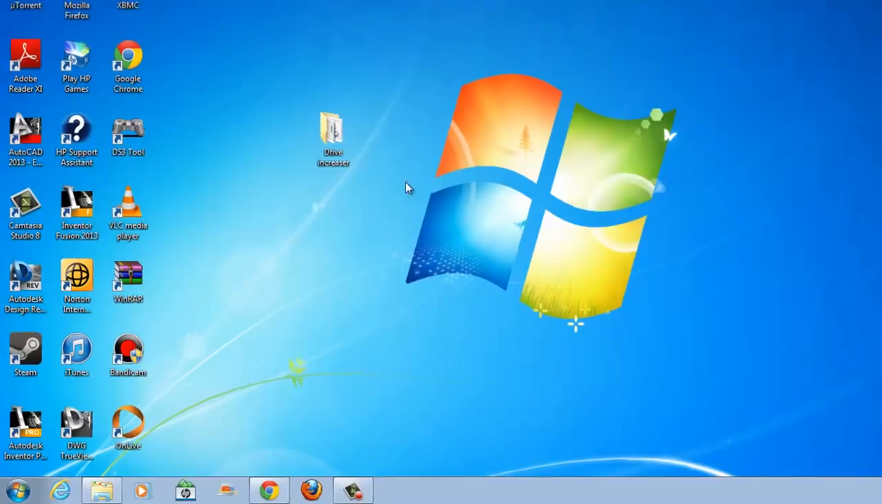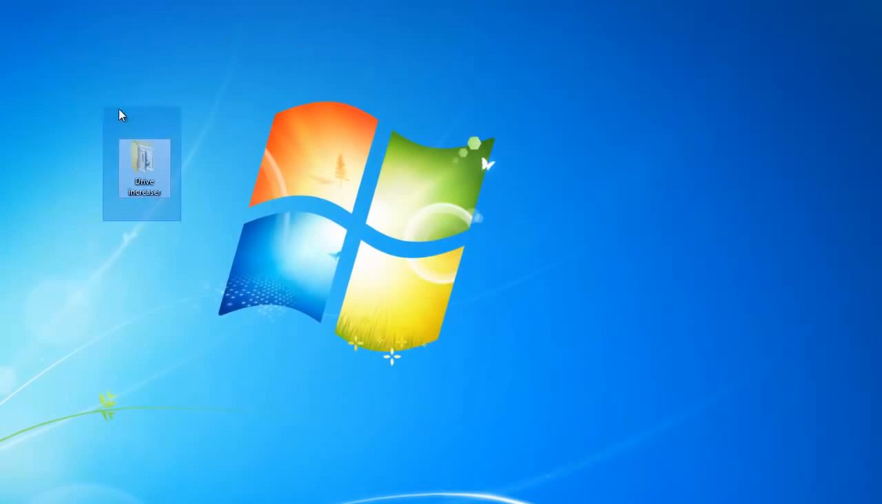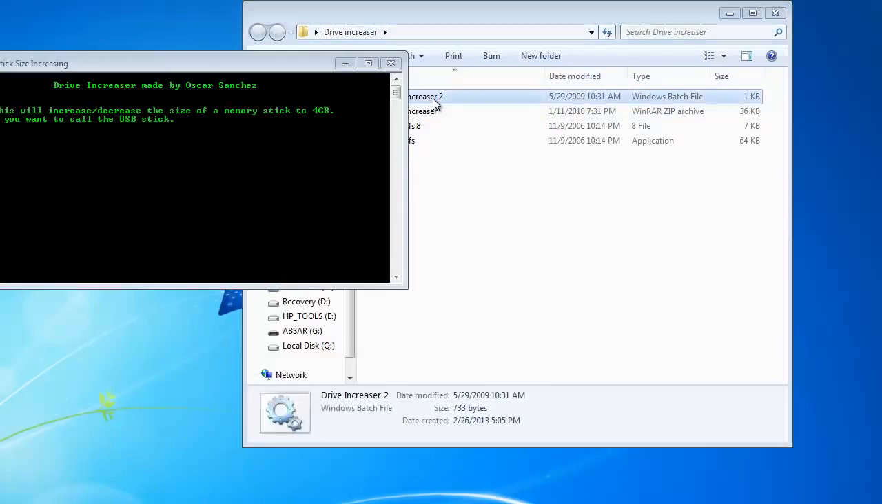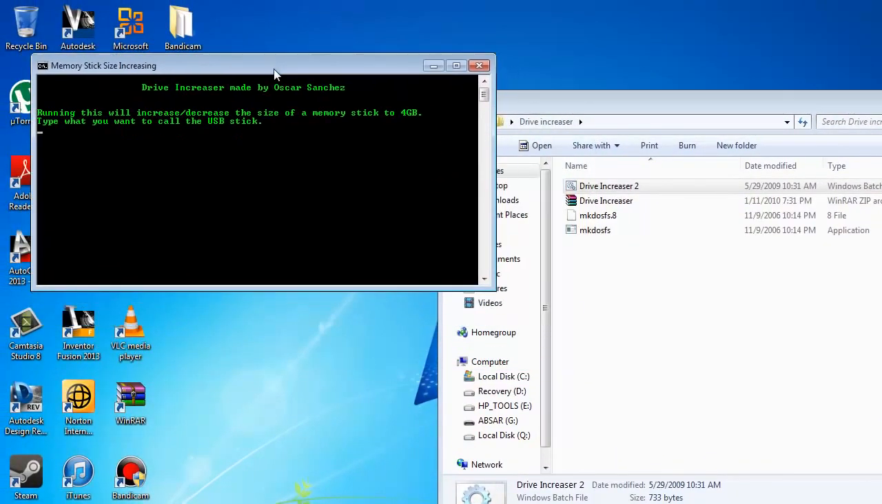Okay. First thing you have to do is download this drive increaser. There's a link below to my website, so you can just download it from my website. Okay, so just open it, double click Drive Increaser 2. Once you double click it, this menu pops up.